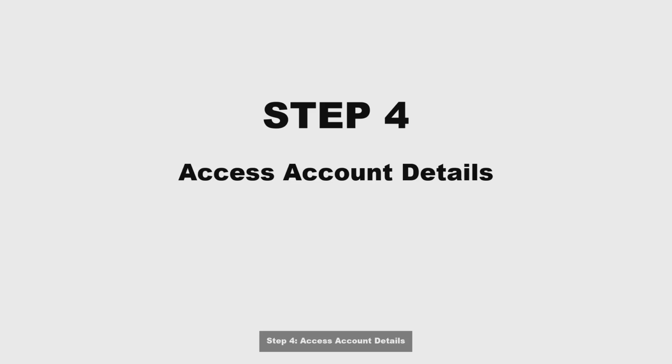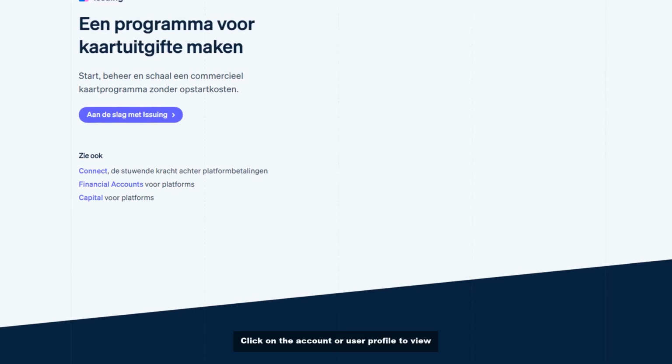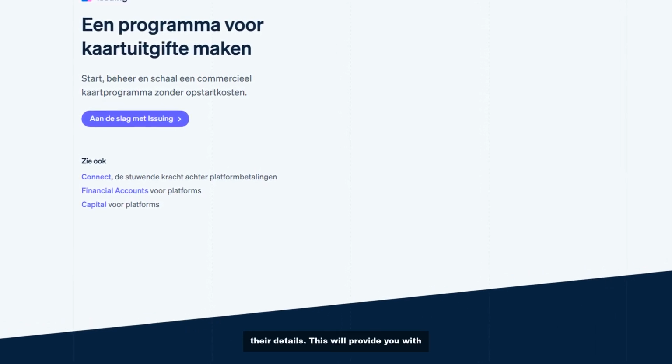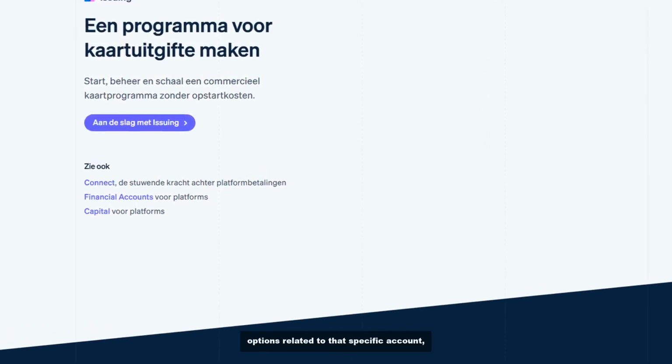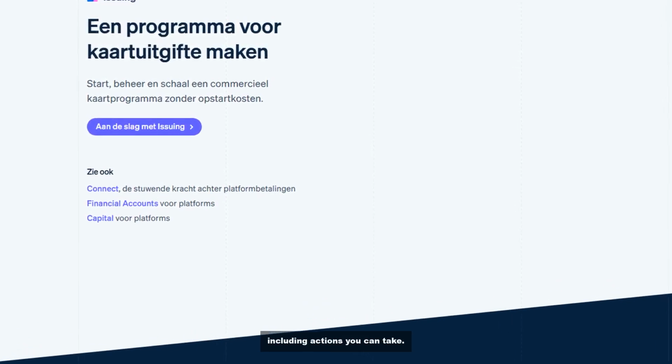Step 4. Access account details. Click on the account or user profile to view their details. This will provide you with options related to that specific account, including actions you can take.